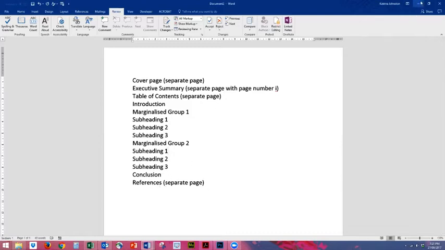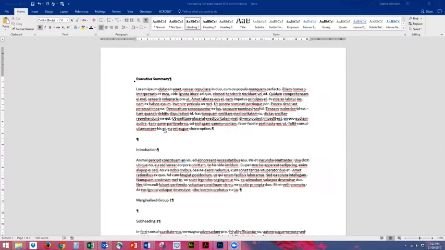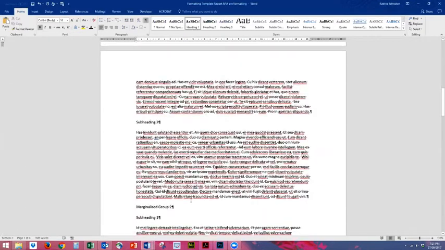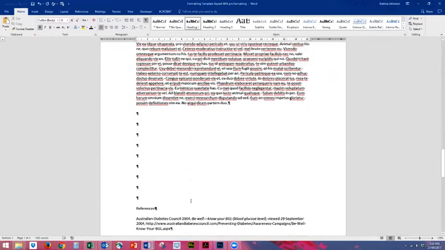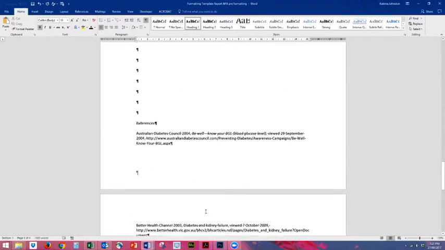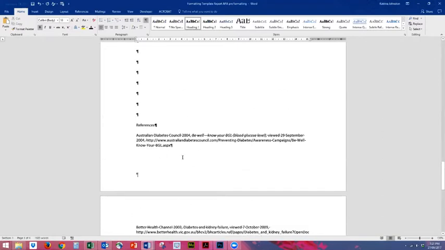Okay, so I'm going to go to a little mock-up document that we've got here that's got an executive summary, introduction, some fake headings, and a lot of fake text there to create a document. We also have a reference list that has been referenced to the Harvard style that we will adapt to suit the actual APA style.